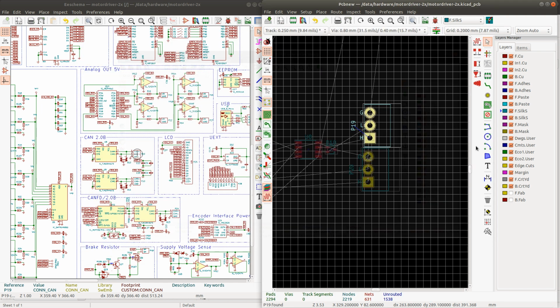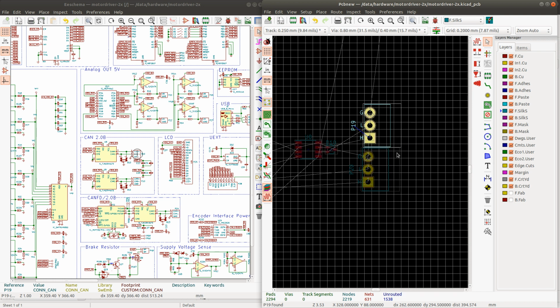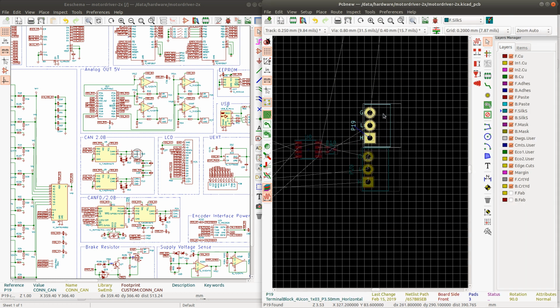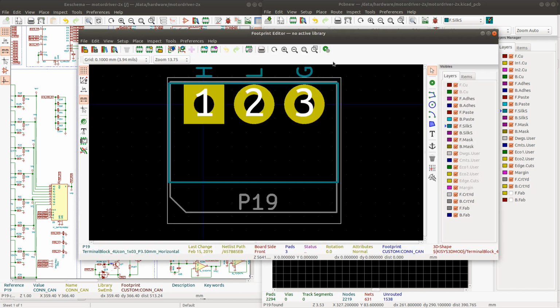Let me just check something, because there is one thing that is easy to mess up. If you have a footprint which you haven't updated, and you then open it in the footprint editor and save, you overwrite your new footprint with the old version that is from the PCB editor. So it's important to update the footprint first. So we update the footprint, and now we know that this is the version from the library. So we can open it in the footprint editor, and then when we save it, we can update again and get the new version.